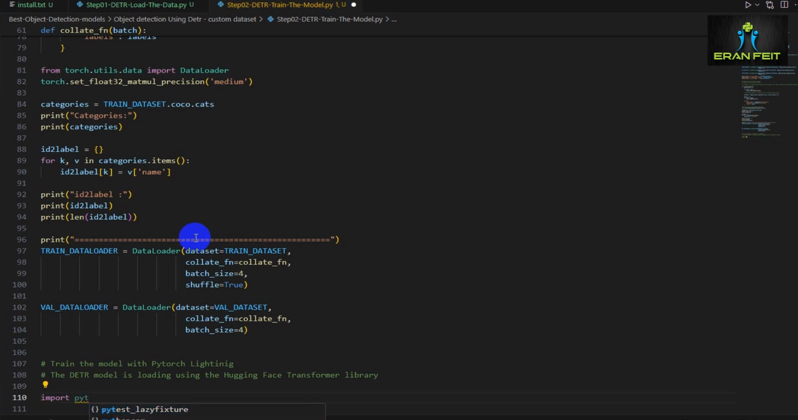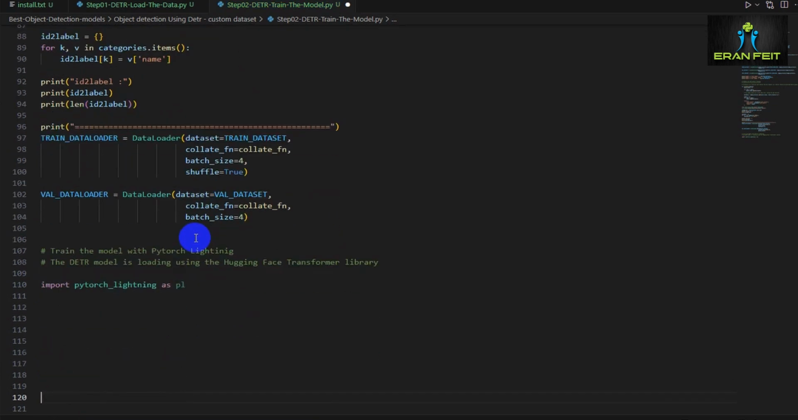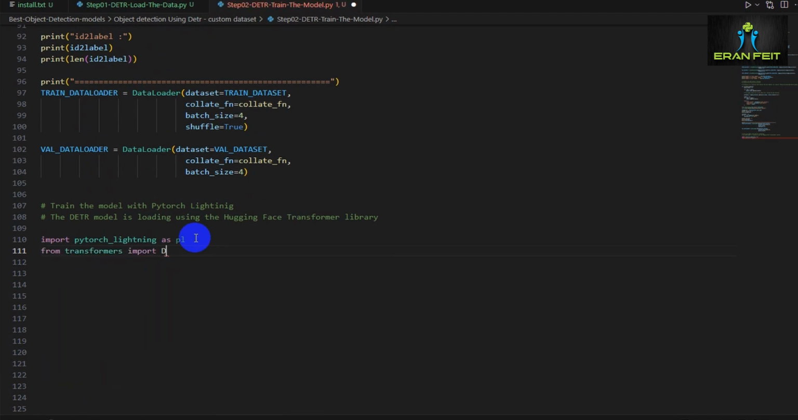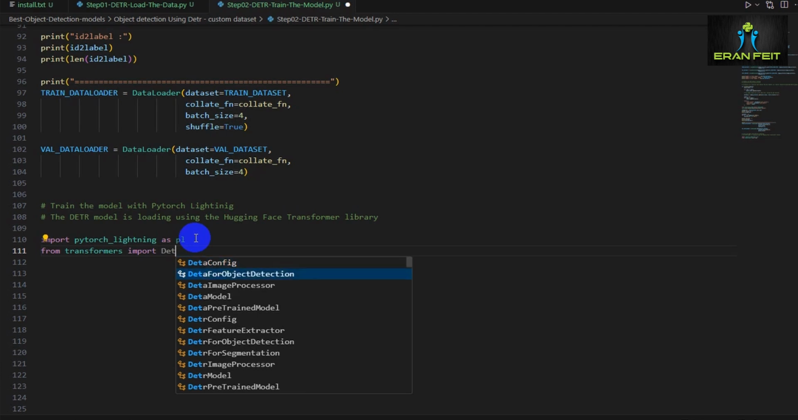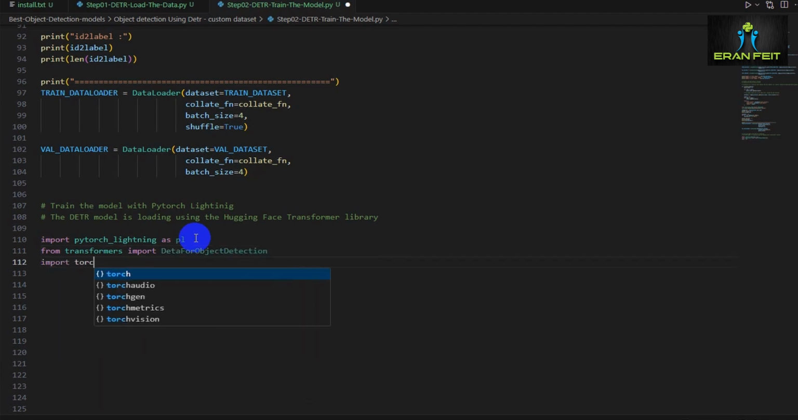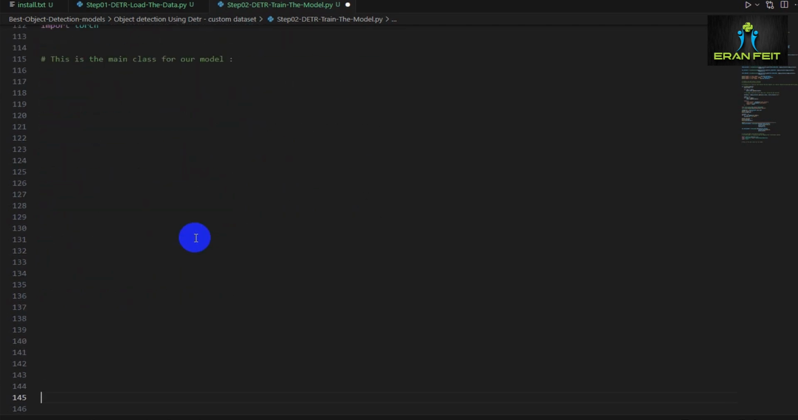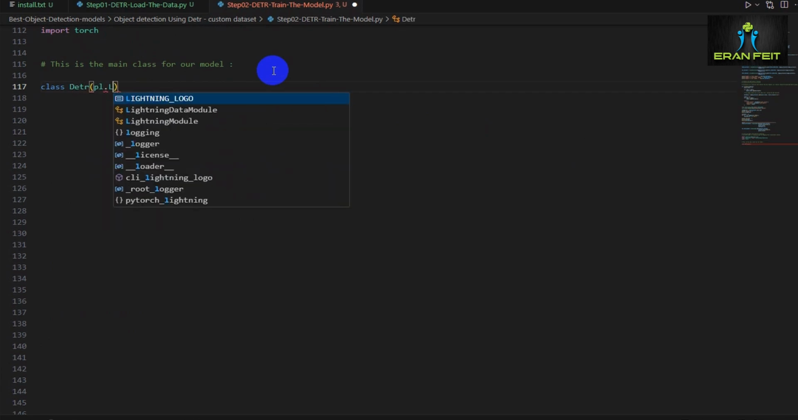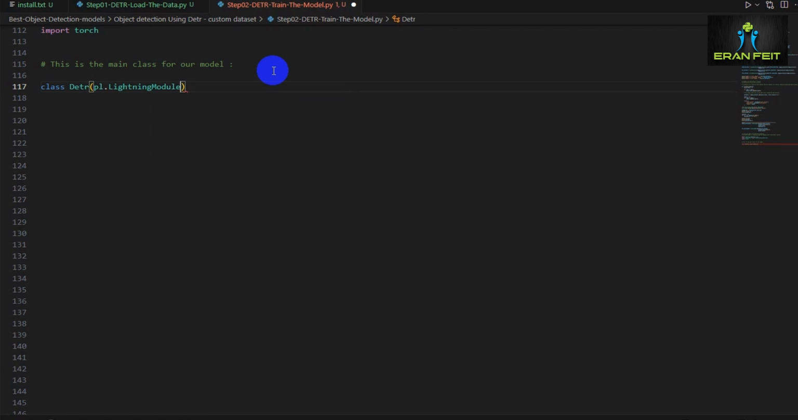Next phase is creating our training object. We will use the PyTorch Lightning library in order to create this object, and we will import the Detr object detection class, and also we will use Hugging Face transformer library in order to import our model. So basically this will be our main class for the training process. So let's create our class. It will be named Detr and it will include several functions.